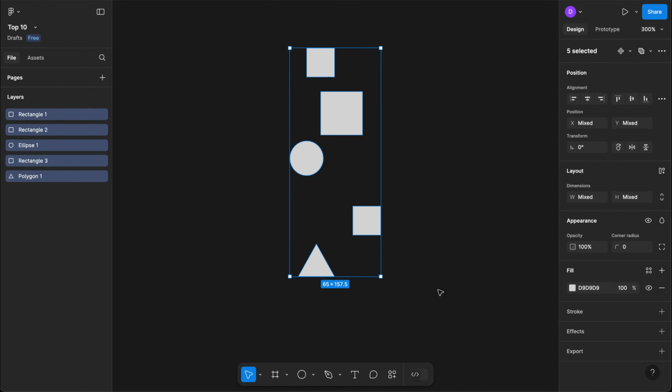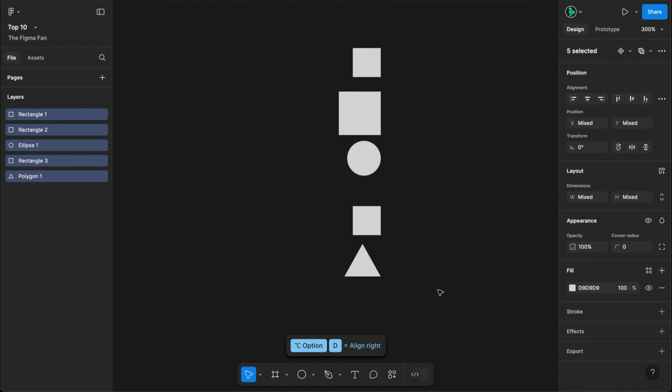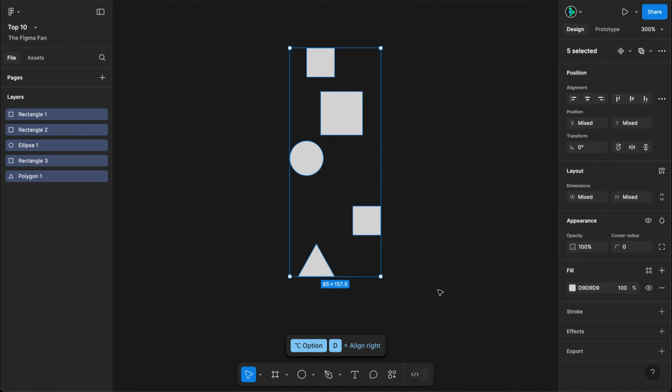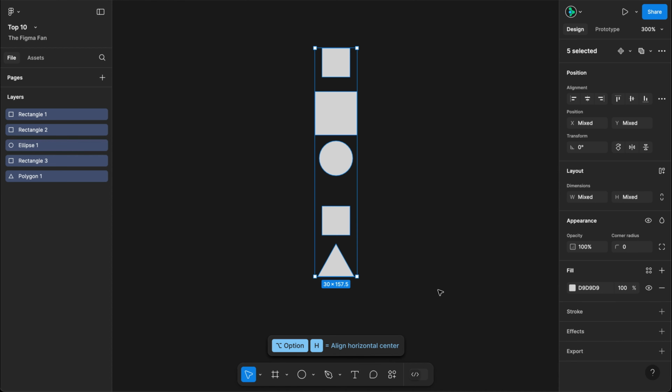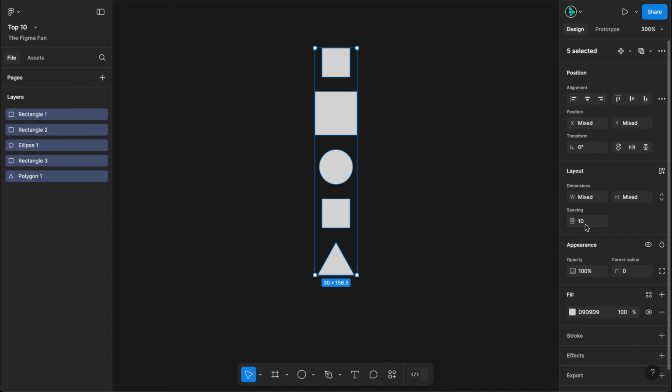For vertical alignment, Option A to align left, Option D to align right, Option H to align horizontal centers, Control Option V to distribute vertical spacing.